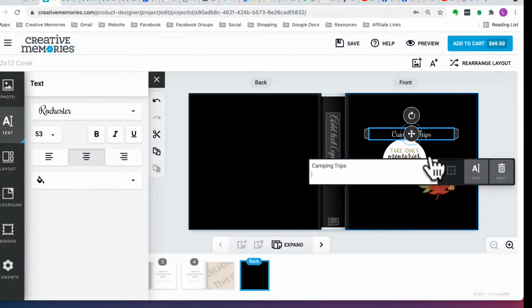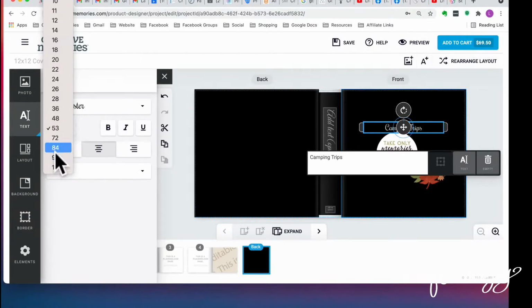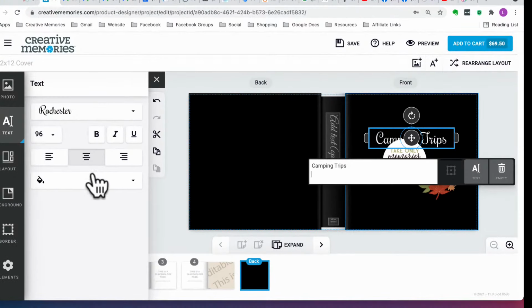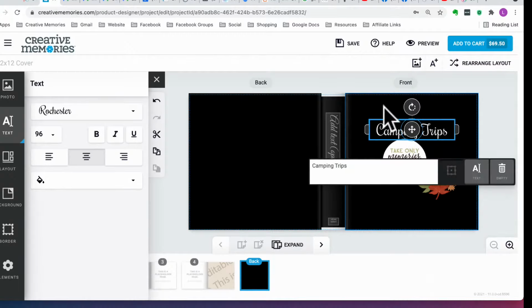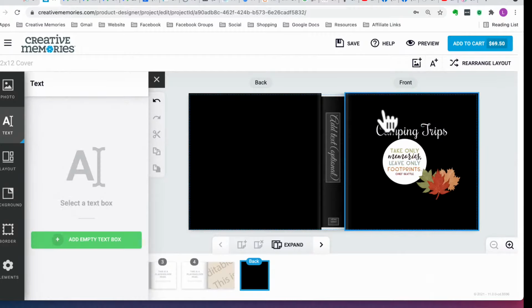And now I've noticed that font is just not the right size. The size that I use for my albums for Rochester is actually 96 point. So I'm going to click on the point size, bring it up to 96. And that's when I showed you my albums, this is the size. So it may look really big here, but it prints out beautifully on the albums.